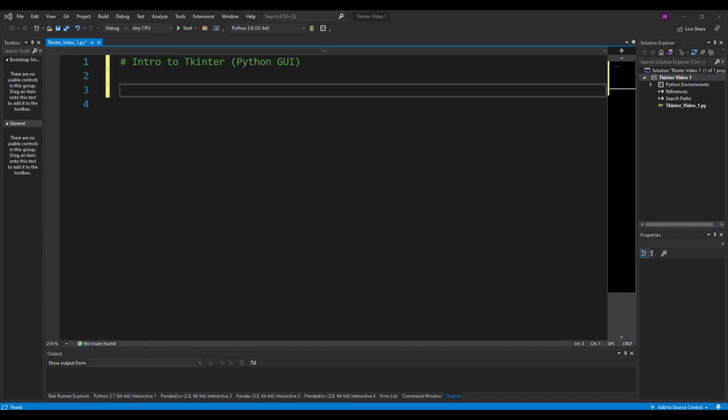Hello everyone and welcome to this series on the Tkinter package in Python. Tkinter is a GUI, or graphic user interface, package that's built in to Python, and it enables the user to see a graphic user interface, and then we're going to program behind it. Now Python has a lot of graphic user interface frameworks, but Tkinter is the only framework that's actually built into the standard library.